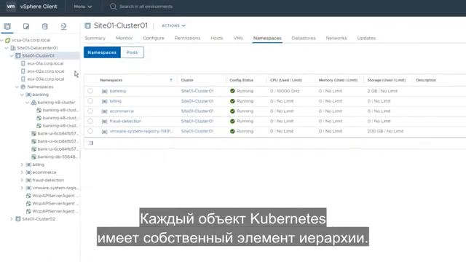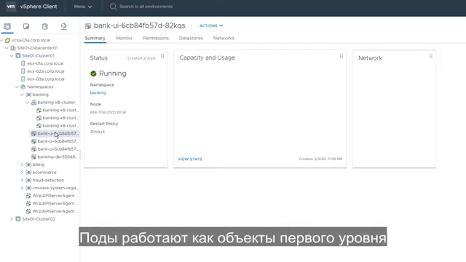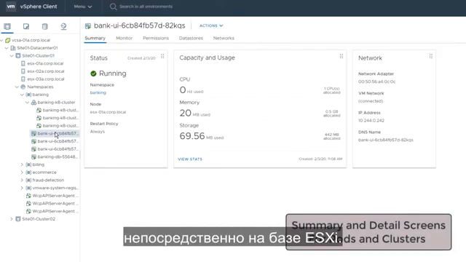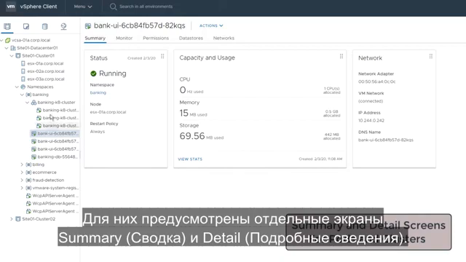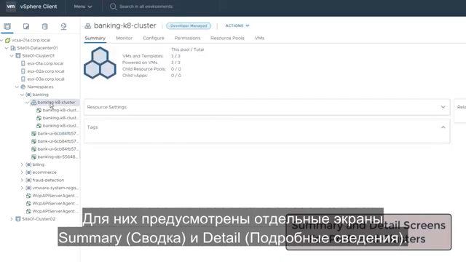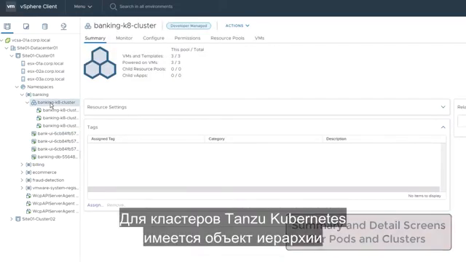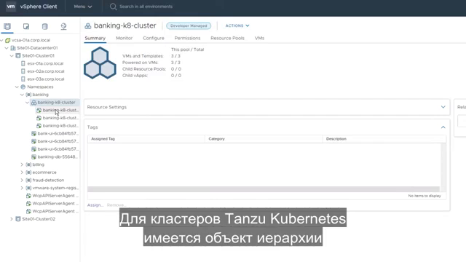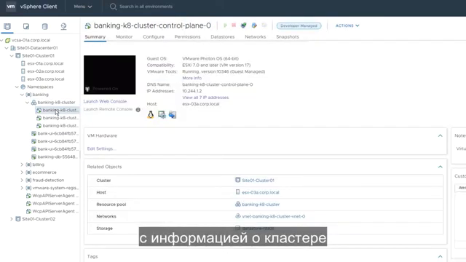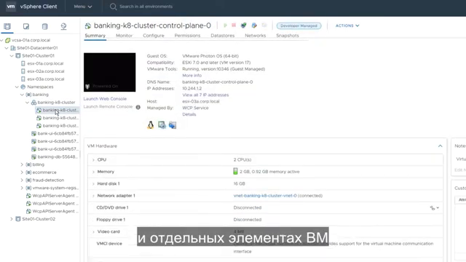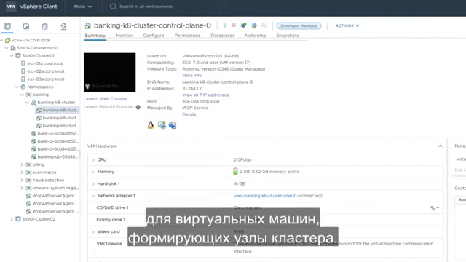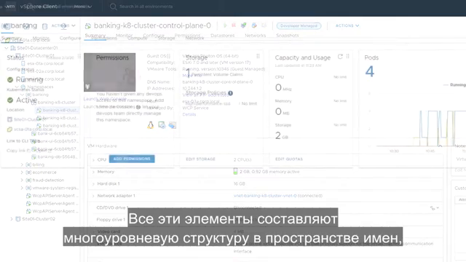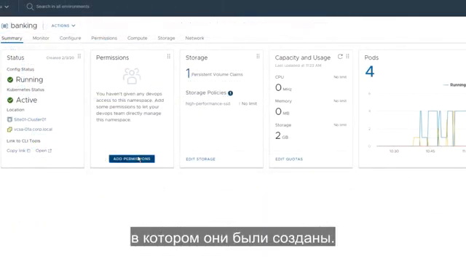Each of the Kubernetes objects has its own inventory item. Pods are running as first-level objects directly on ESXi. They have their own summary and detail screens. Tanzu Kubernetes clusters have an inventory object with details on the cluster and individual virtual machine items for the VMs that make up the cluster nodes. All of these are layered under the namespace they were created in.